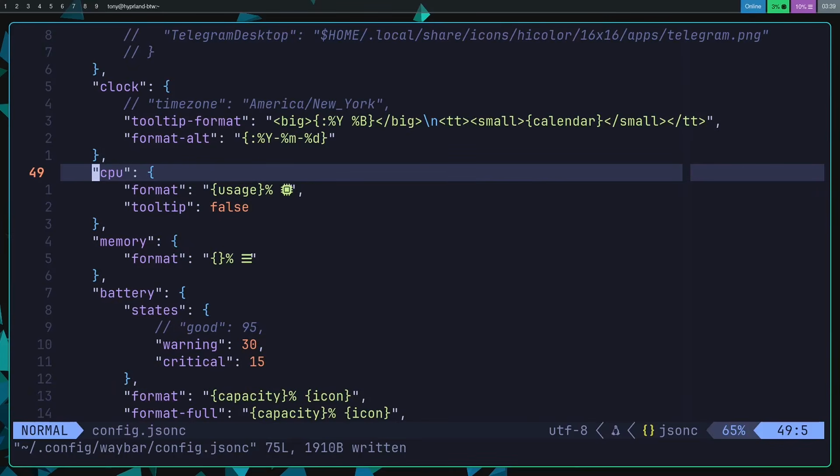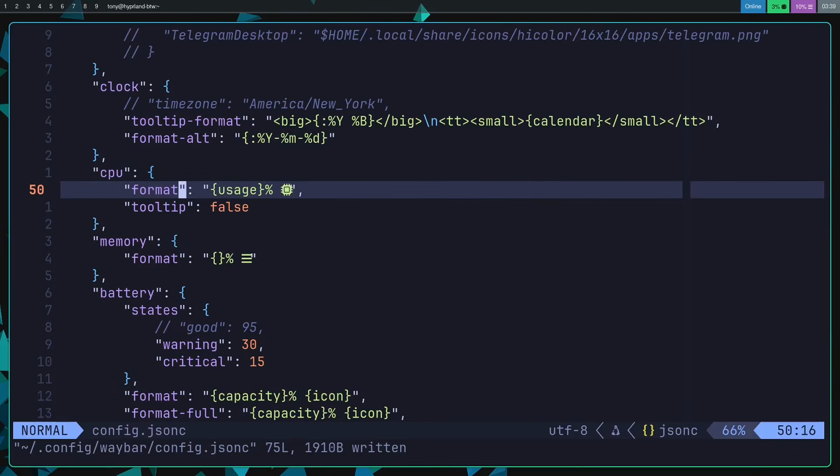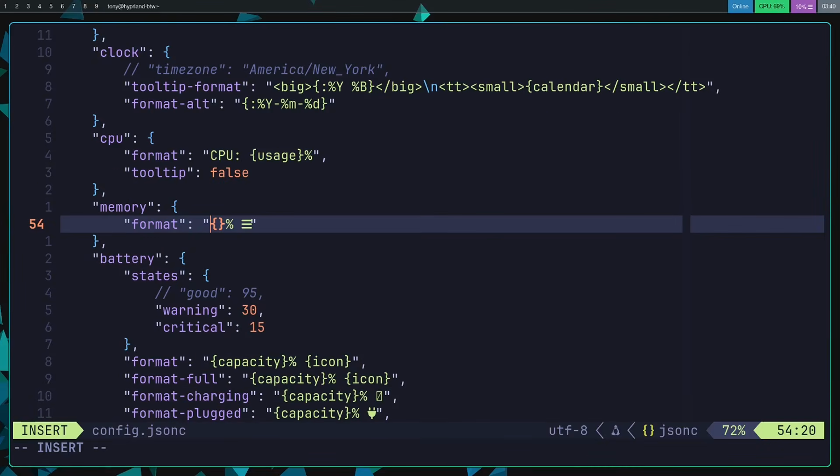All right, for the CPU, we're gonna do format, and instead of this usage percentage CPU icon, I'm actually just gonna put the word CPU here with a colon, and then just delete that icon. And there we go, CPU, 71%, beautiful. All right, for the memory format, I'm gonna do mem, and that's gonna be used. And instead of a percent, that's actually just gonna give us a gigabyte value. So let's do that. Let's delete that icon here and save that file. Reload it, it's gonna be a lot cleaner for me.